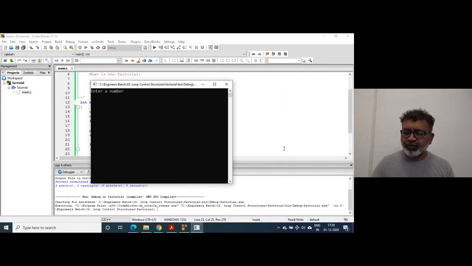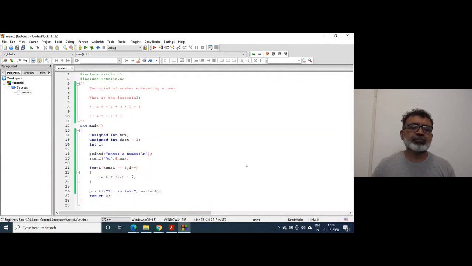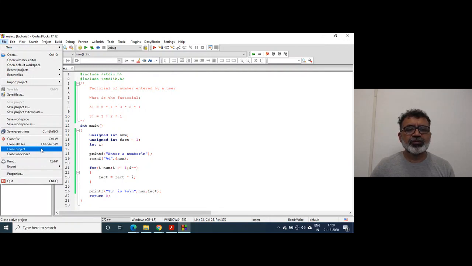So enter number, suppose 6. It will give 6 factorial is 720. So you should know how the loop works, how multiple combinations can be there while solving any problem. I will close this project.